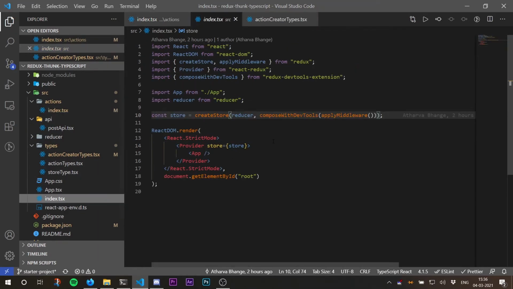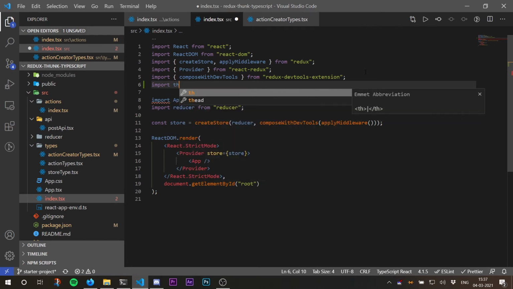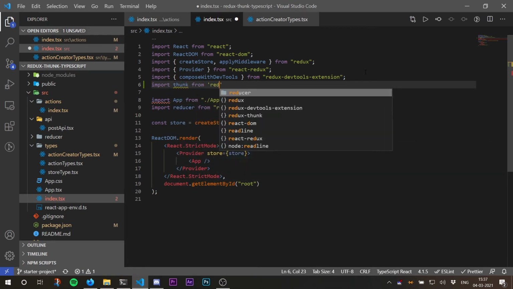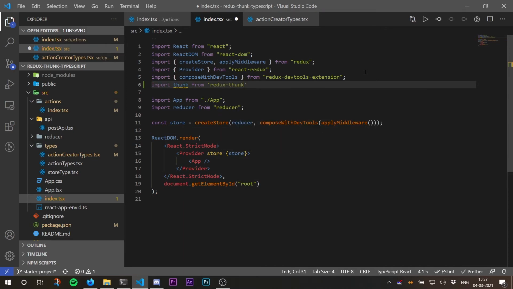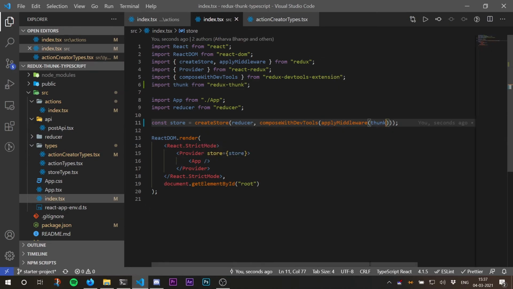Now, if we look at our index.tsx, I have not actually attached the middleware right now. As you can see, the apply middleware doesn't have anything, but I have to apply it to our Redux. So let's import Thunk from Redux Thunk. And then we can apply it here. And now our middleware will work.